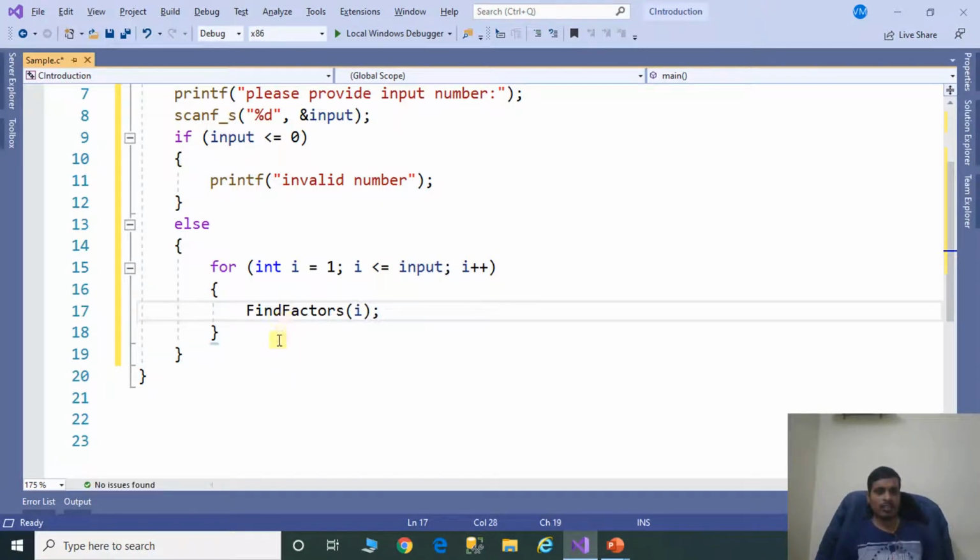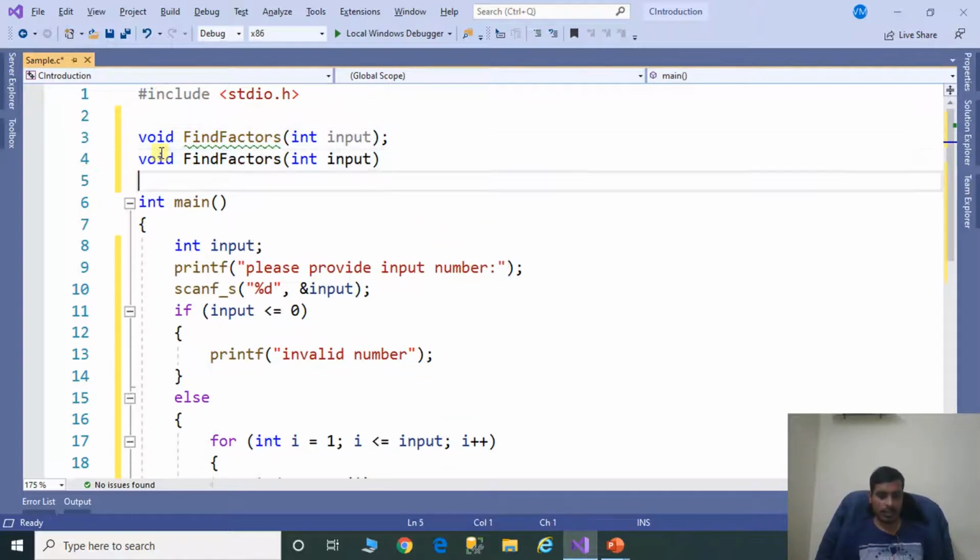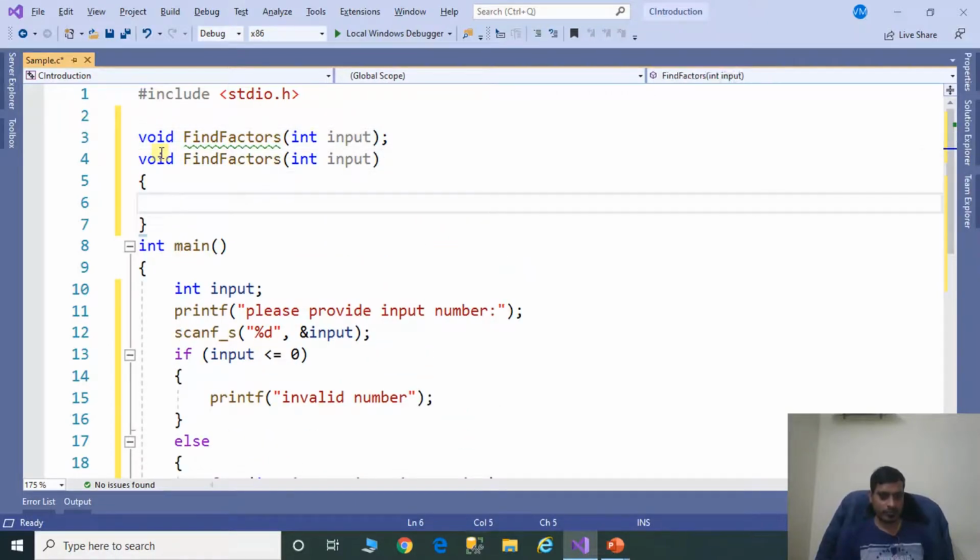Still we didn't create find factors method. Now we need to implement find factors method. Declare find factors method, later implement. Void find factors of int input. Copy this line, paste here and implement factors method.